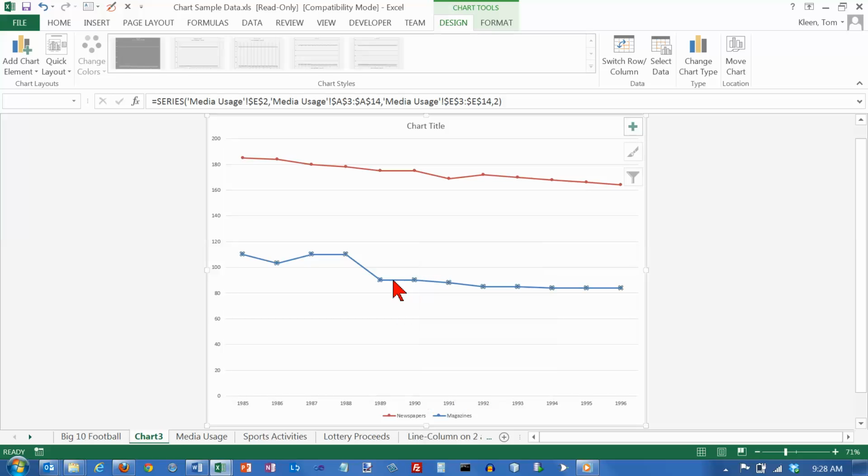That's pretty much all I wanted to cover in this. The main thing to remember when you're doing a line chart is that you have to put time units across the bottom. Always put time units across the bottom when you're doing a line chart.